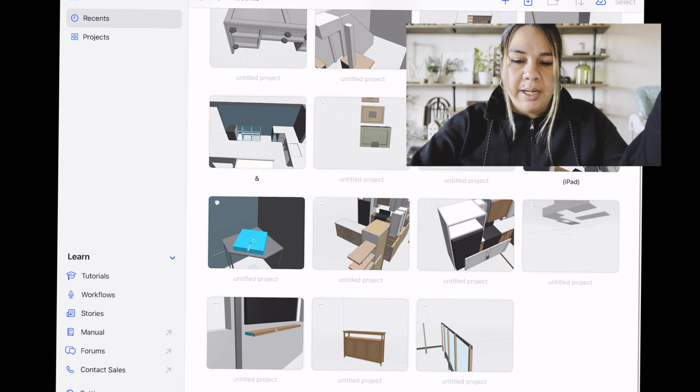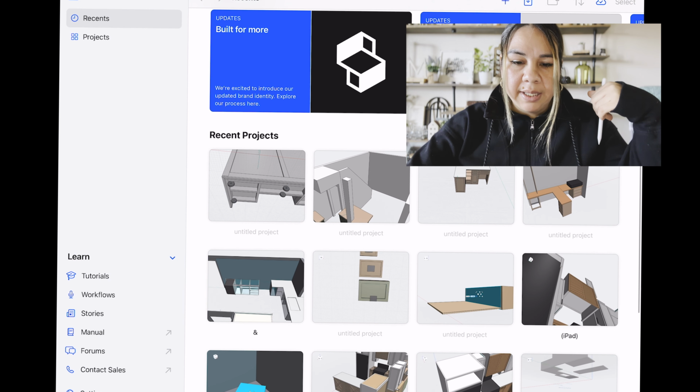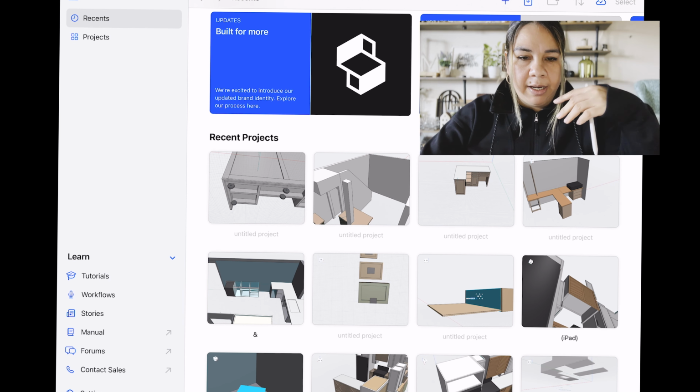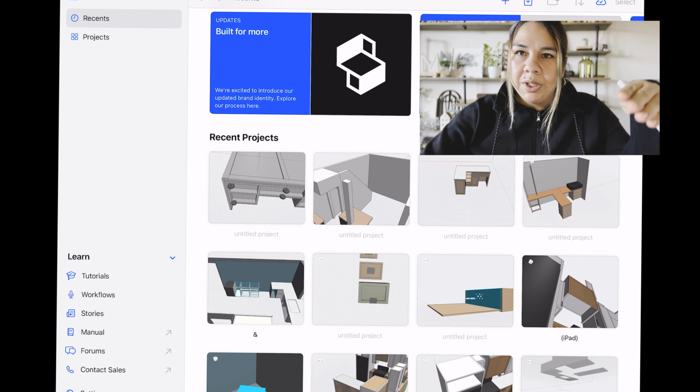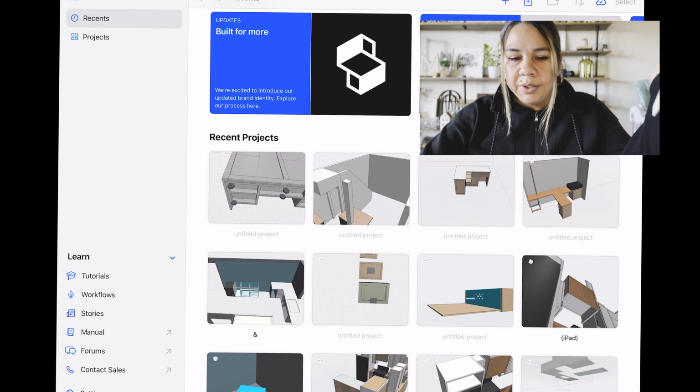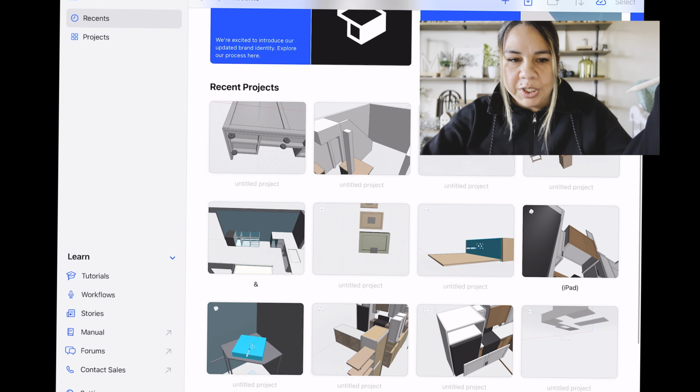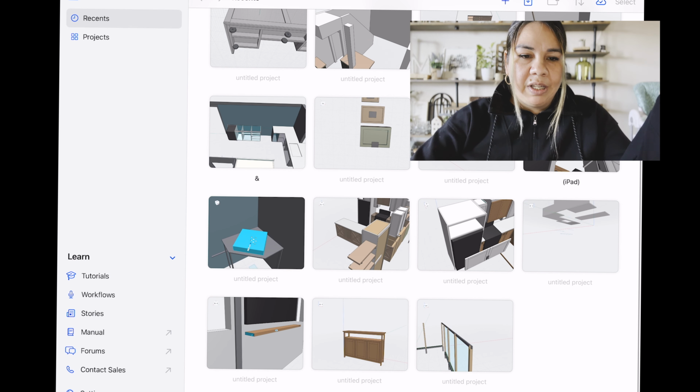As you guys can see, I do have a collection of other projects that I've done for other customers. I can duplicate a project if I need to, if it's similar to what I'm going to do for the next project. And I just love the interface overall. It's very user friendly. But for today's example, I'm going to go ahead and create a new project.